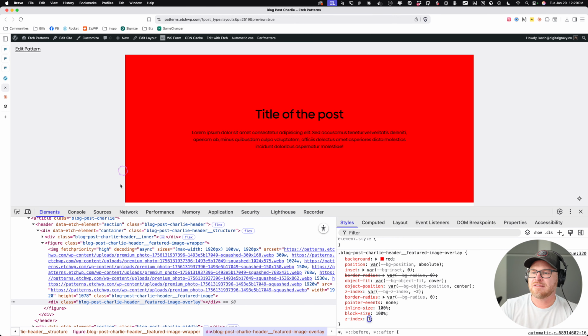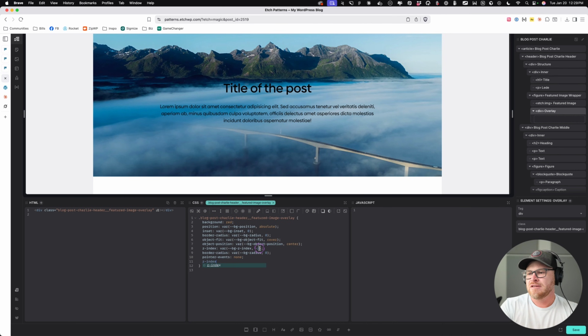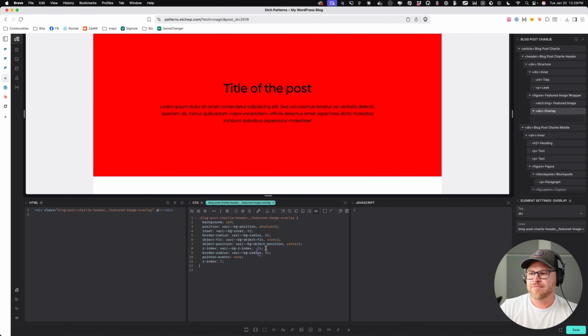Because what did I probably reset, I don't know. I probably reset the stacking context or something. Z-index 1. Okay. And then what we're going to do is take that background.